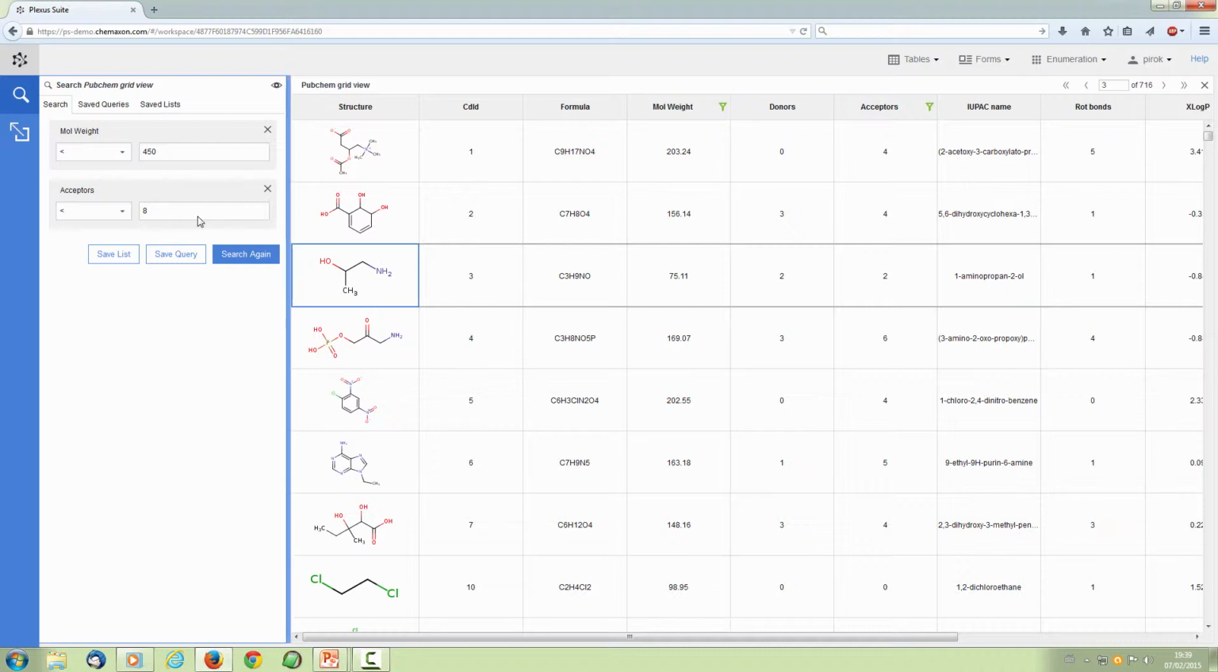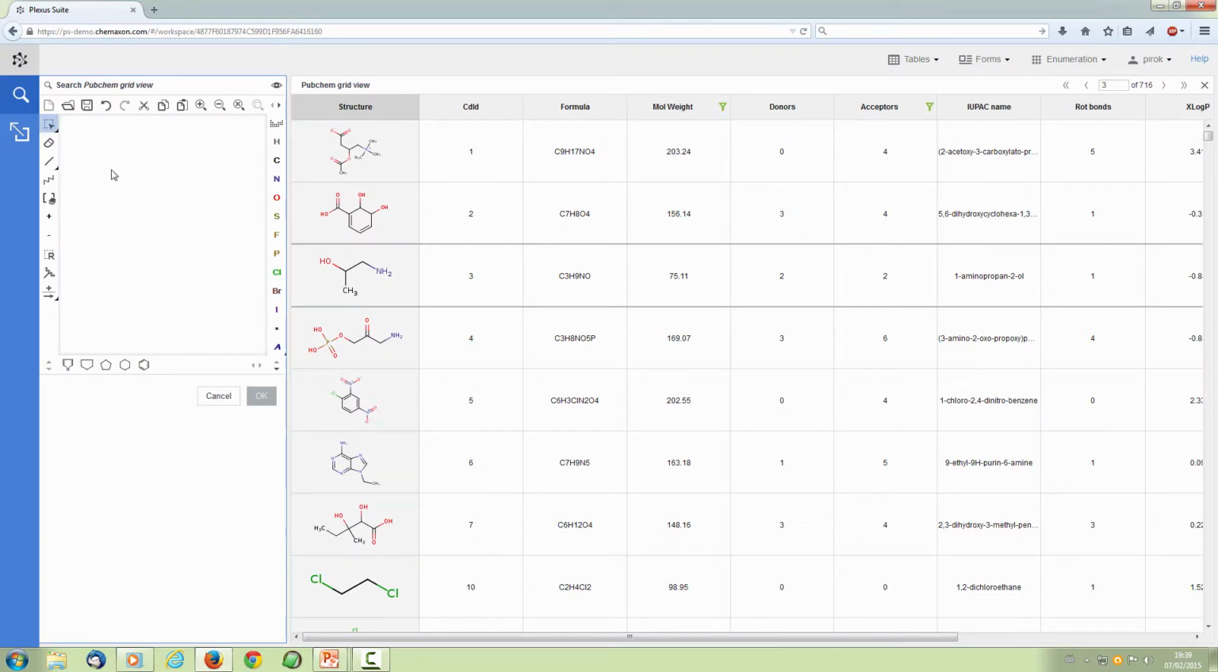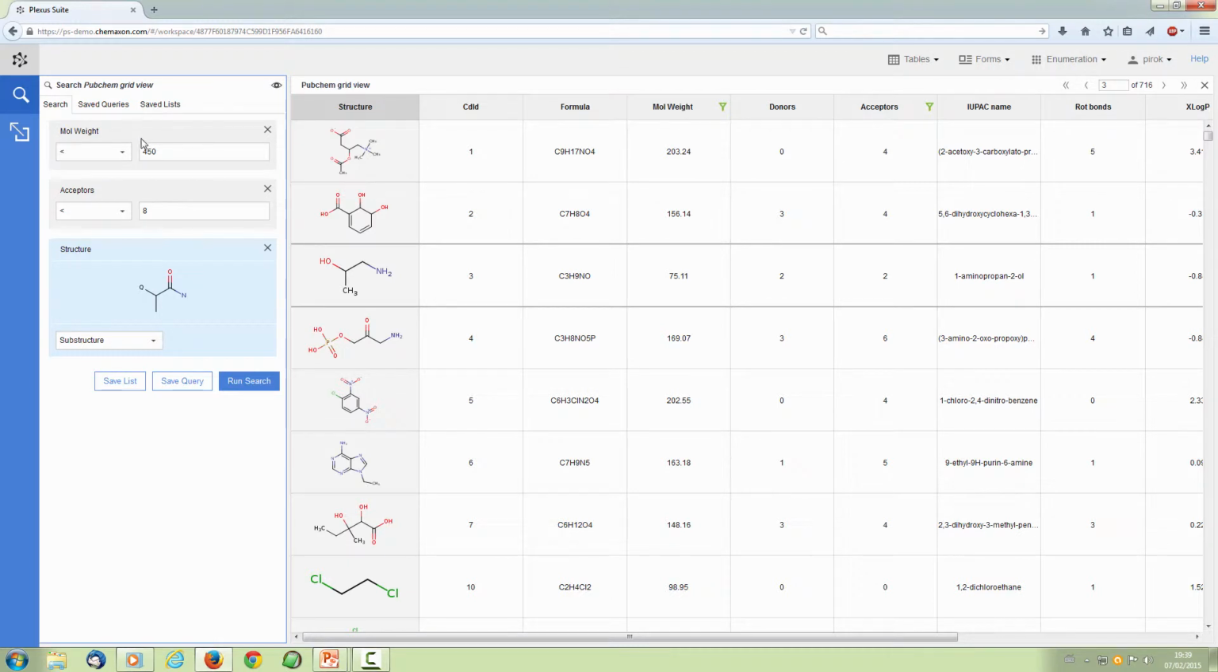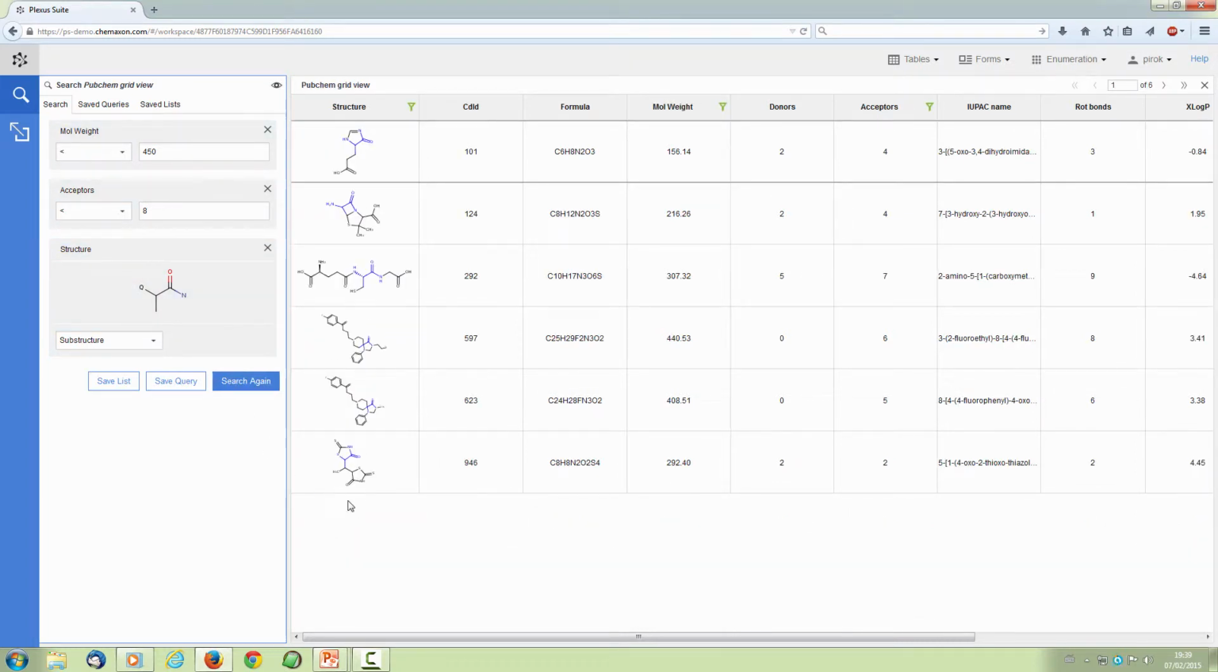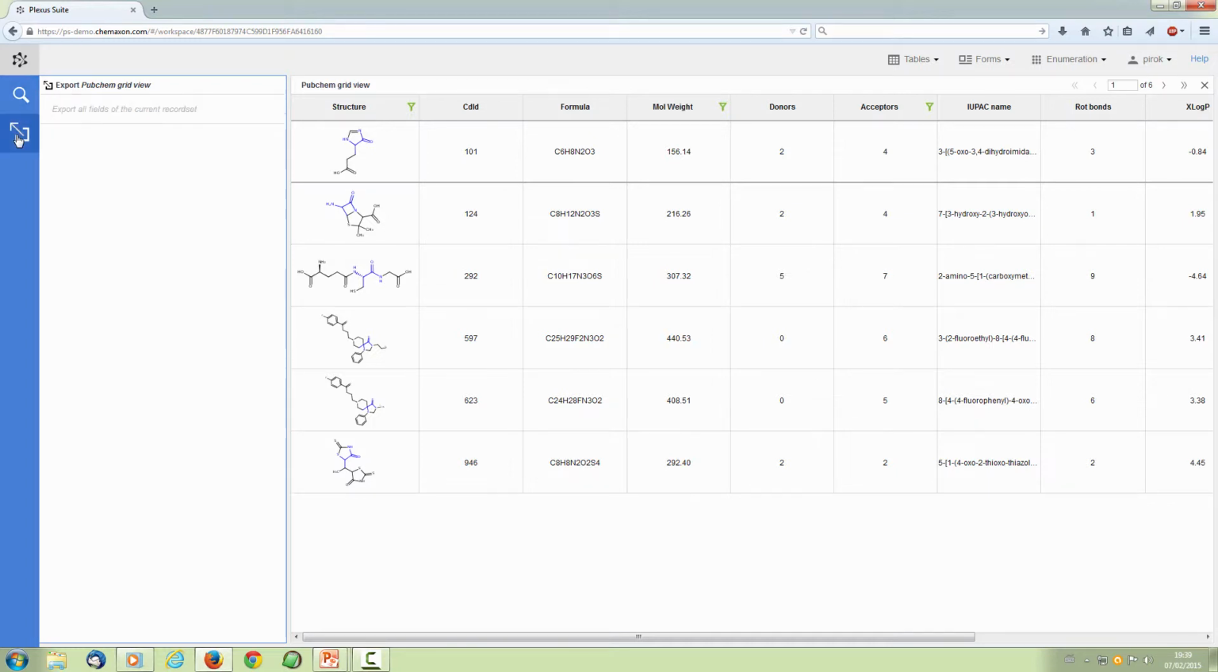I copy it to the clipboard with Ctrl+C and add a new condition, a structure condition to my query. I edit a little bit. I make this, say, an amide, and I replace this with a heteroatom. Okay, so now we have the three conditions. Two have been executed, and I added the structure condition now. I run the search. We have 6 hits. Pretty. I will export this.